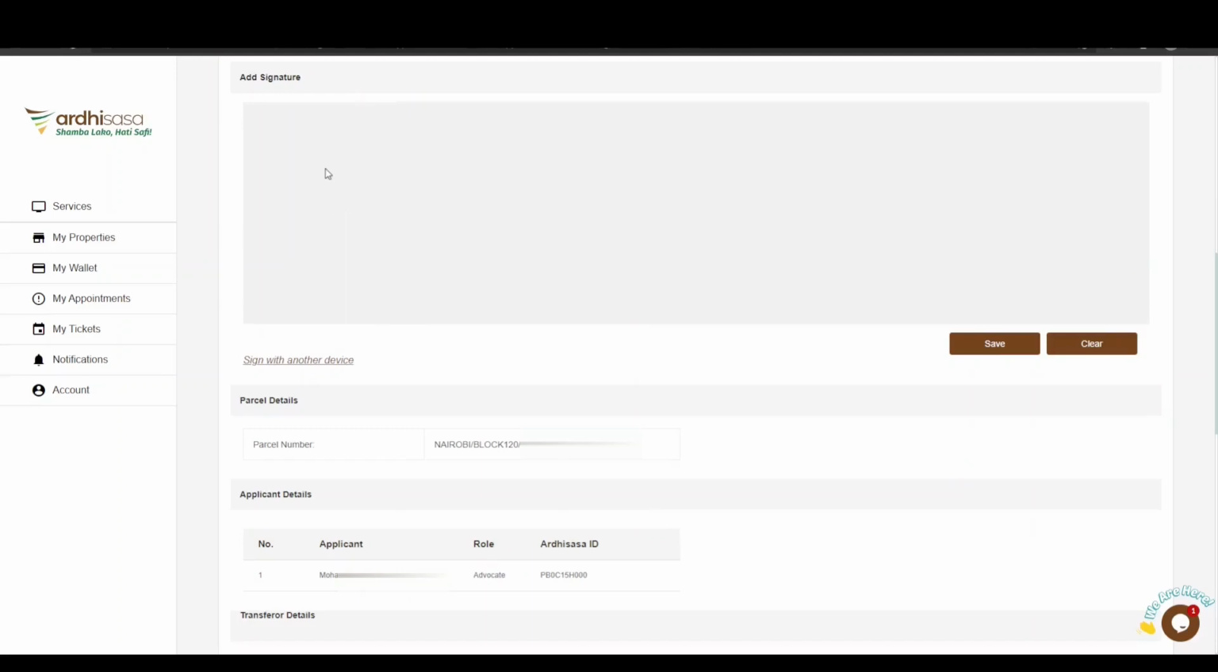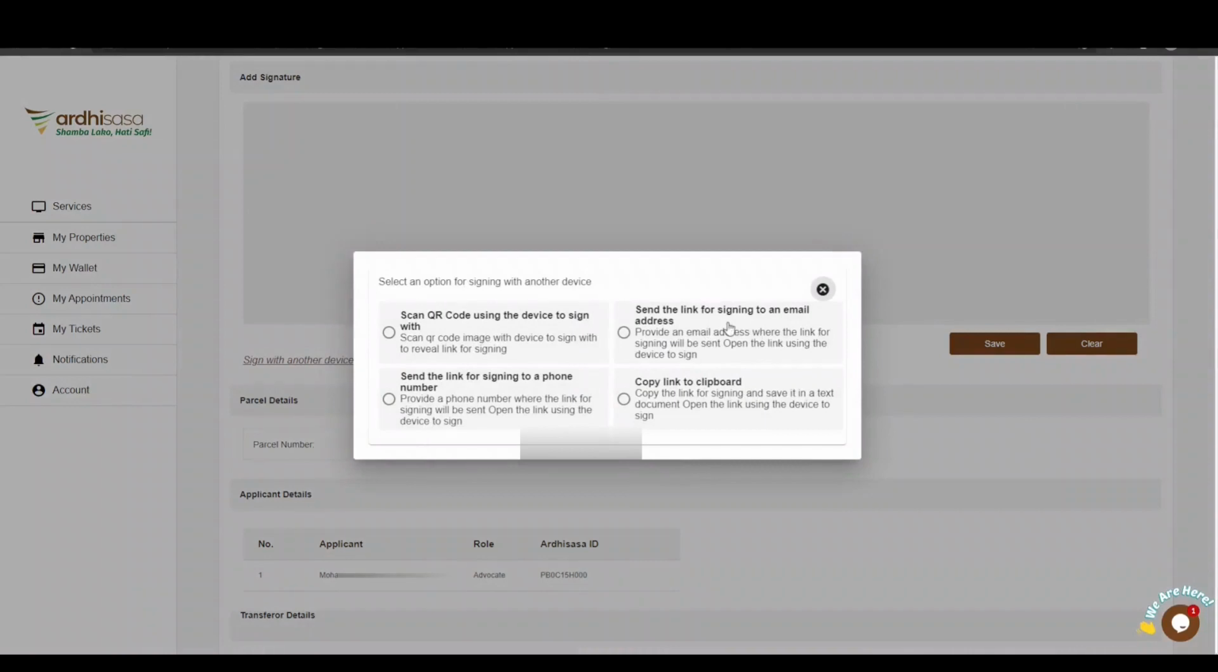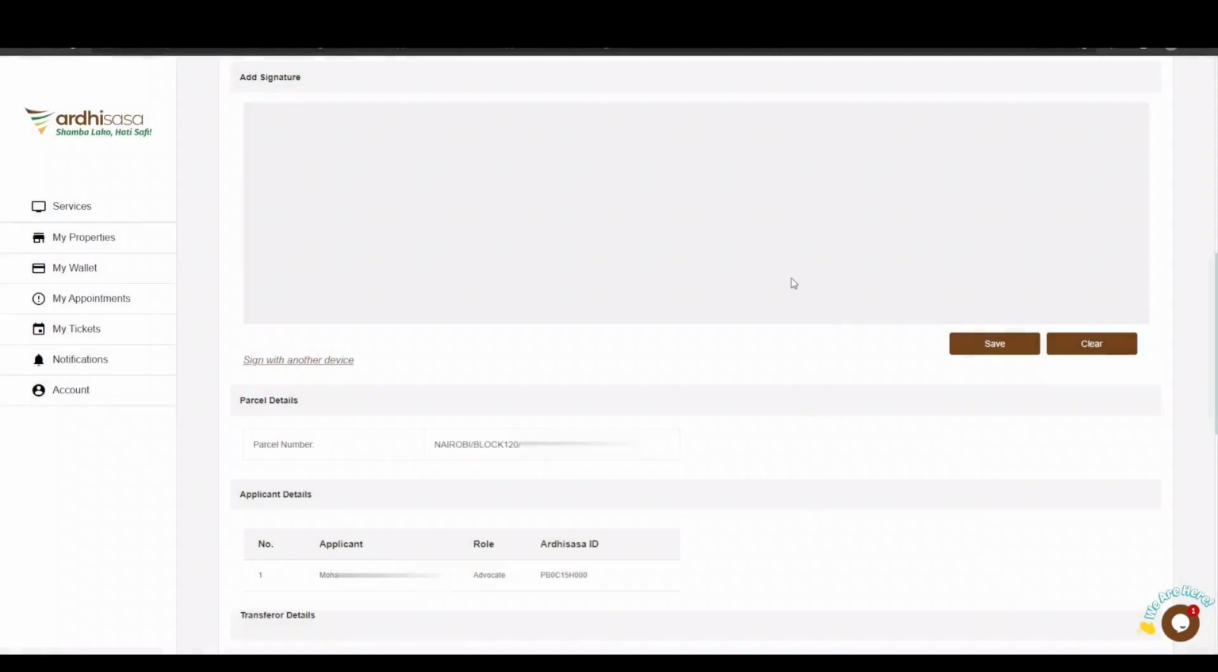The last part is the Add Signature section, where he or she will be required to append their signature. There are a number of options on how to append your signature. To begin with, there is this signing area here, as you can see, which allows you to sign with your computer mouse if you're using a desktop or a laptop, and alternatively with a stylus pen or your index finger if you're using a phone or tablet to access the platform. You also have the option of signing with another device. When you click on this option, a pop-up box will appear displaying 4 alternative options for signing. For more information on the available signing options on ArdhiSasa, kindly view our YouTube tutorial explaining the same through the link featured in the video description.